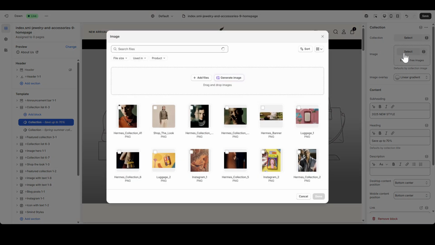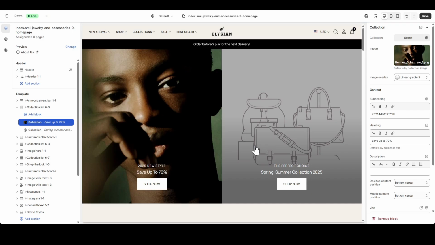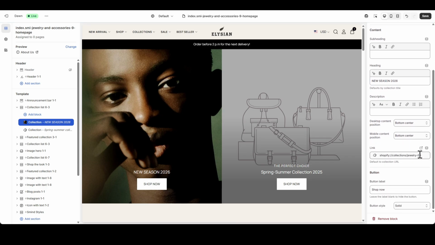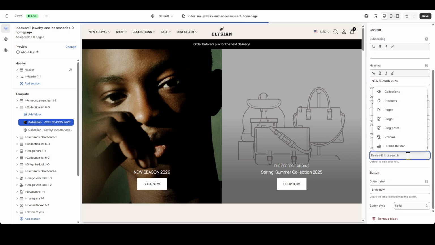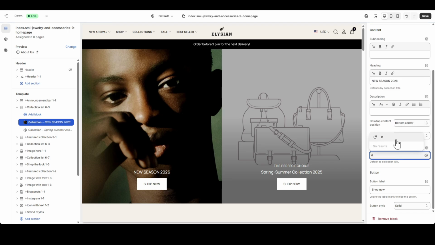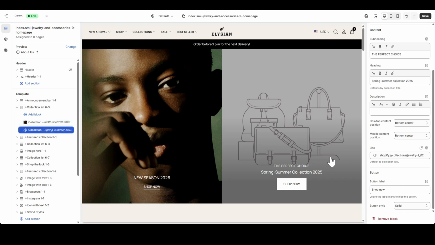For the first collection item, you have to upload your image, remove the subheading, change the heading to something new, add your button links, and finally change the button style to text. And for the next collection item, also repeat the same process.